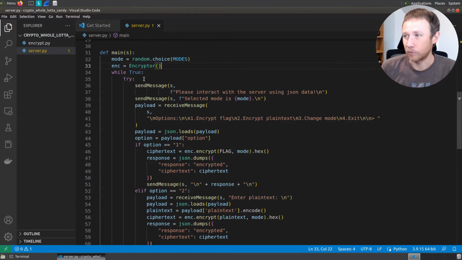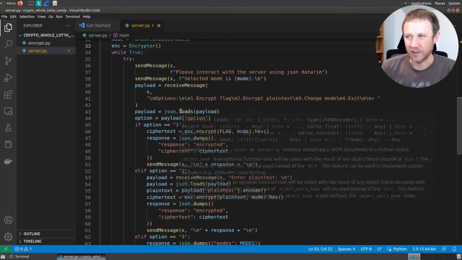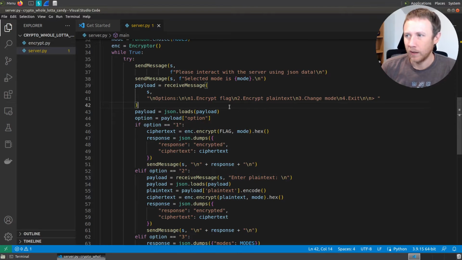Then we enter a while true loop. And so we're going to send, please interact with JSON. The selected mode is mode. We're going to receive a message. So we're going to send the menu basically and receive the message as payload. We're going to load that payload as JSON, so it's going to have to be valid JSON. We kind of saw that. We got errors when I just typed 1. And then we are going to look for payload sub option, and then we're going to match it against strings.